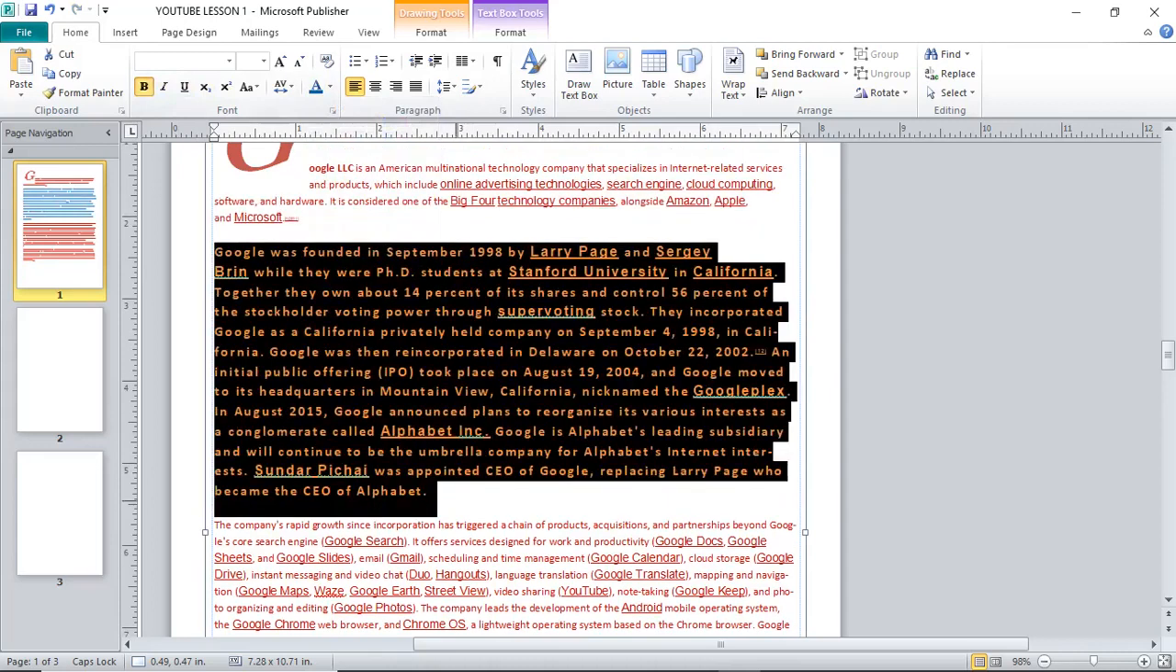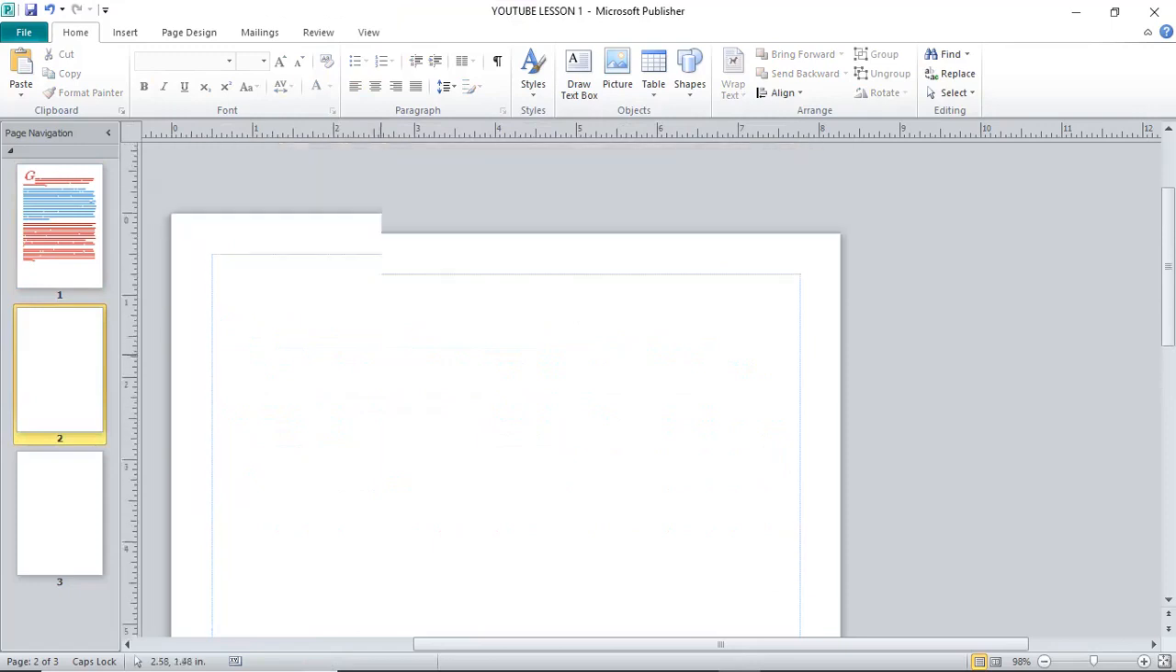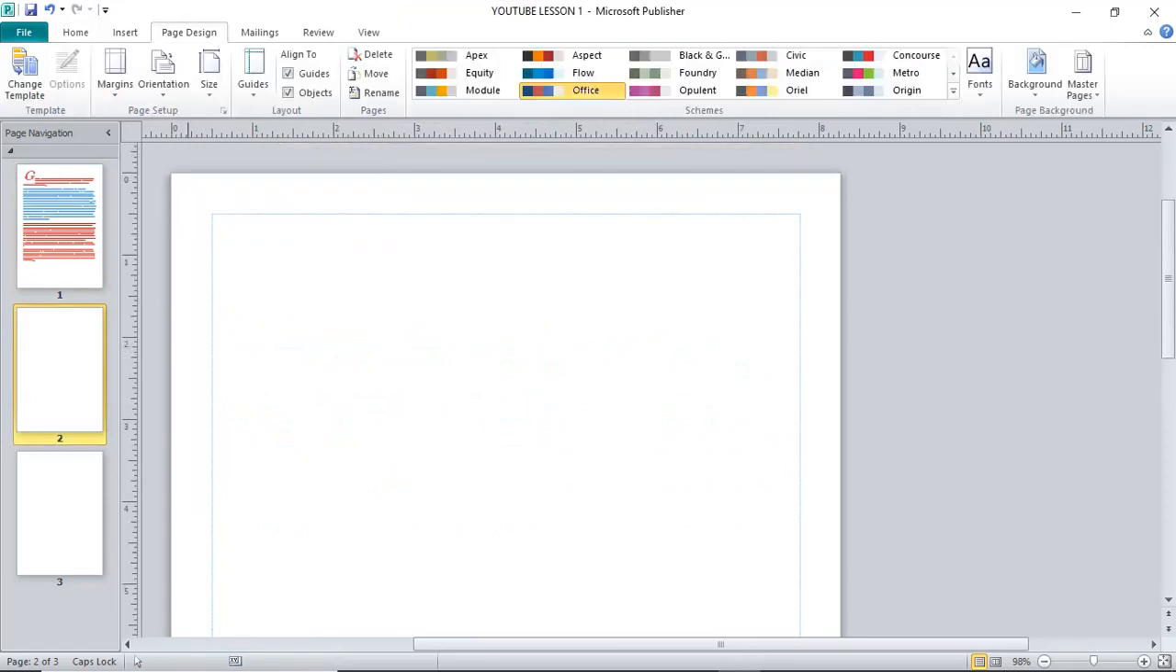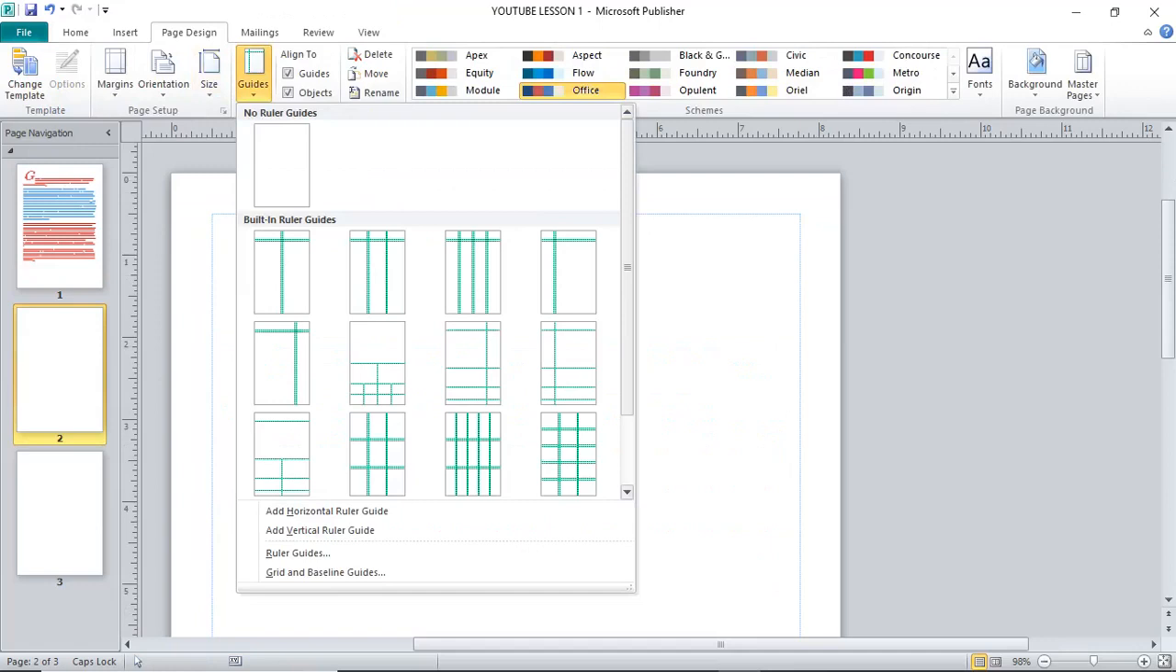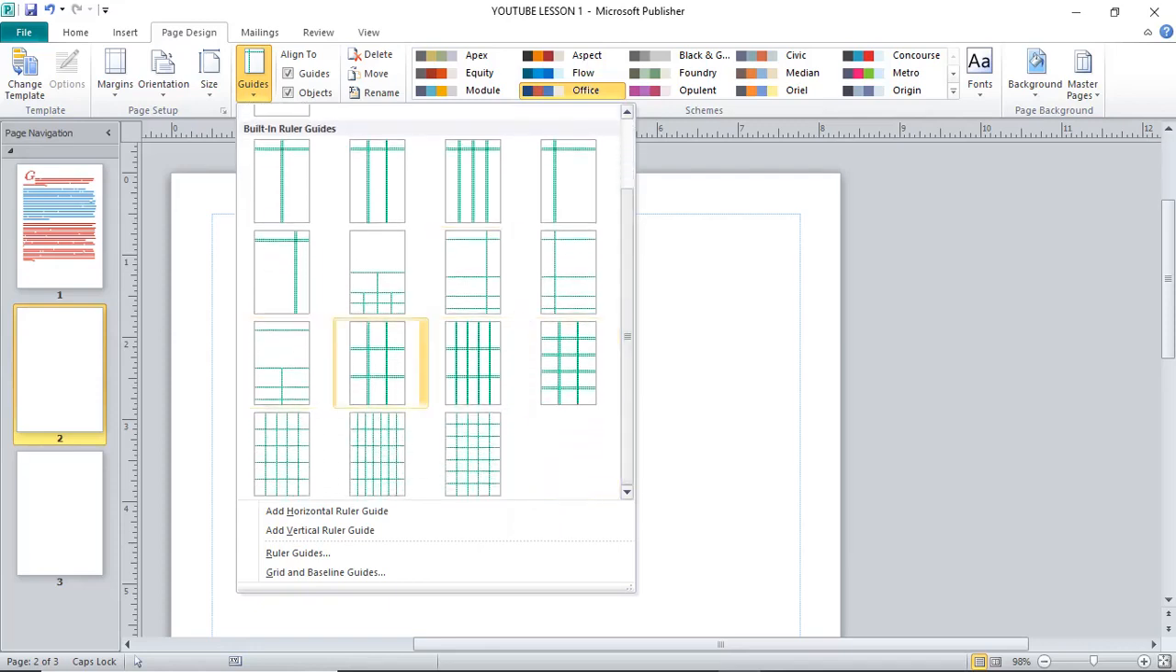Now, if I have my text this way, and I need to apply guides, let's start with applying the guides. Like now, we can use the blank page here. You go to Page Design, then you get the guides. When you click on the guides, you'll see there are different guides that you can use. Basically, when you choose the guides, they give you a clear view of how your page looks. For example, let me use this one.